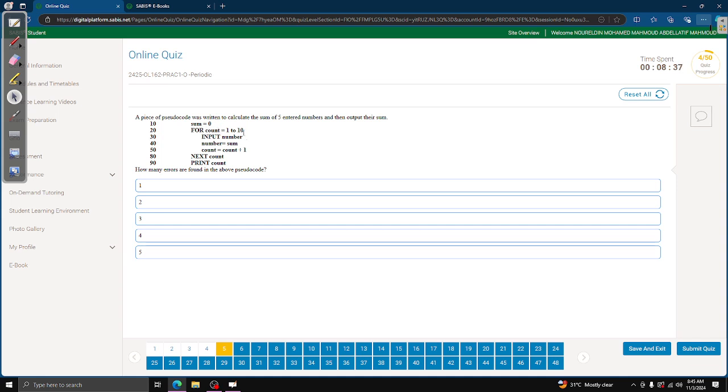For count 1 to 10, this is the loop that will allow the user to input numbers. However, it's from 1 to 10. We don't want it to be from 1 to 10, we want it to be 5 numbers, so it would be like 0 to 5 or 1 to 5, I don't know, pseudocode is confusing sometimes. So here's our first error. Let me just put an X beside it too.